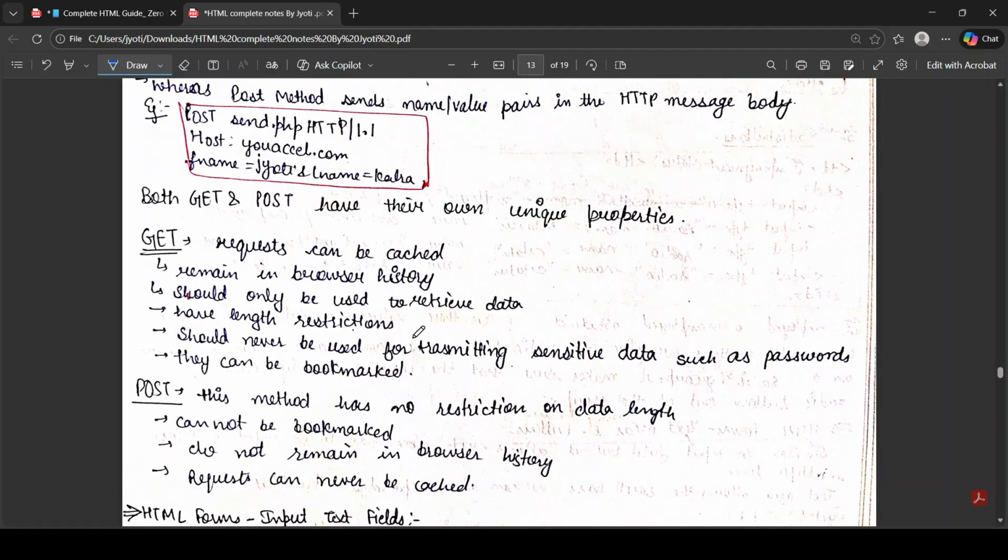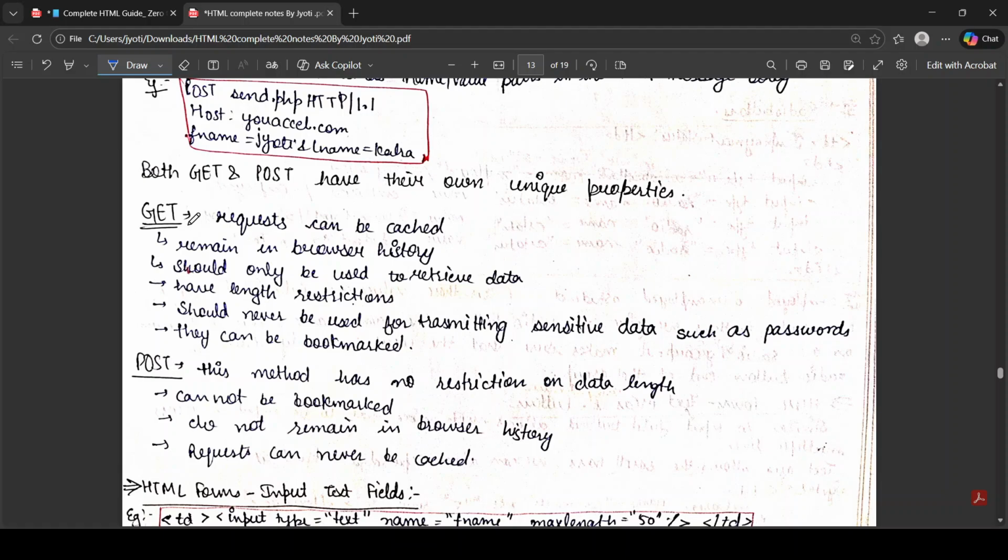This is with forms: post and get method. I can tell you the basic difference. If you use the get method, it will remain in browser history. But with the post method, it won't remain in browser history or in cache. It can't be bookmarked, and requests can never be cached. And this method has no restriction on data length. But if you use the get method in your form, then it has a length restriction, it remains in browser history, and the request can be cached. That's why people prefer the post method over the get method.